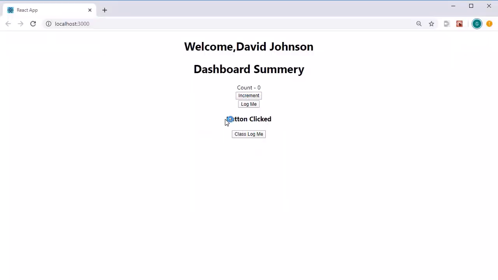Then you will find that we get the button click message. That means this time it doesn't lose the context of this keyword, which mainly represents the context of the current object, that is our CC button class, which is inherited from the component class of React. So this is one of the ways by which you can bind the event handler. To achieve the same thing, there are another 3 ways by which you can bind the event. So let's look into those ways of binding the events.